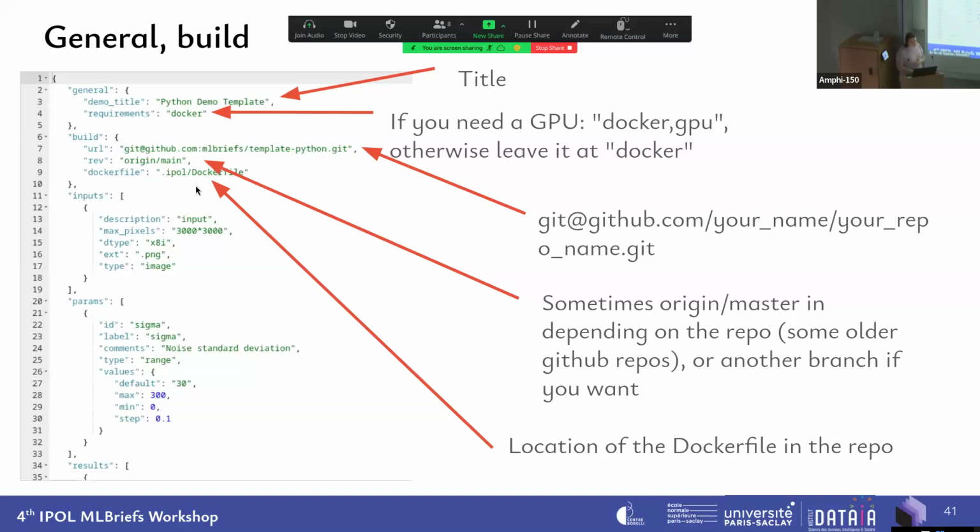And finally, the Docker file. So here, this is the Docker file location in your repository. If you use a template, it is in .ipol/dockerfile. We recommend keeping that location. It makes things more uniform and easy to handle. But if you have a reason to use something else, don't forget to change it in the DDL, not just in the repository, because the demo system needs to be able to look at the specific Docker file. It will not find it by magic.